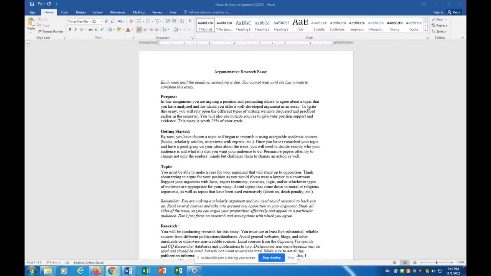So in your last essay, you laid out the two sides, and now you will construct an essay arguing your stance. So you'll use the different kinds of writing we've talked about this semester, you know, analysis, description, and reporting information. You will also use outside sources to give your position support and evidence, and this essay is worth 25% of your grade.